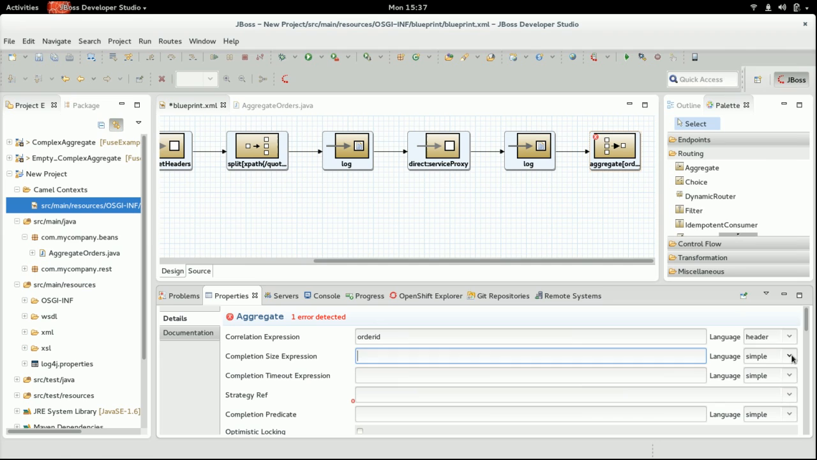If you remember, earlier in our route we pulled out into the header a thing called num orders. Our customer was very smart and sent through an integer telling us how many orders we're expecting in the message. We're expecting 2 orders, so we're just telling the aggregator that after 2 orders, stop aggregating and return the result.